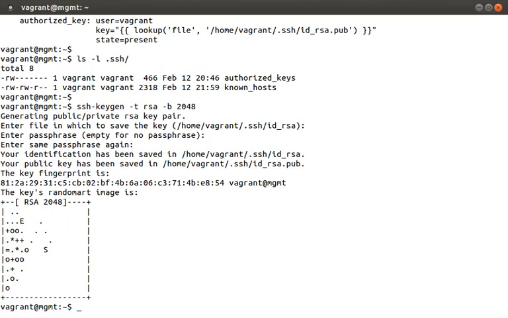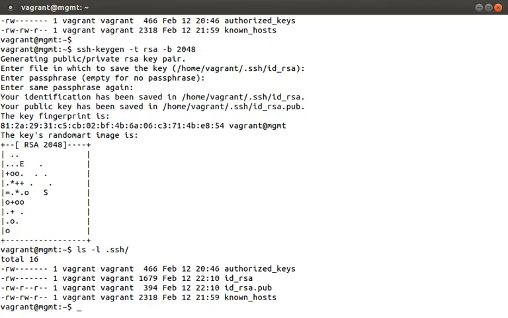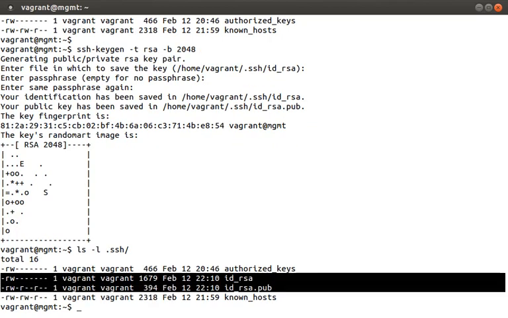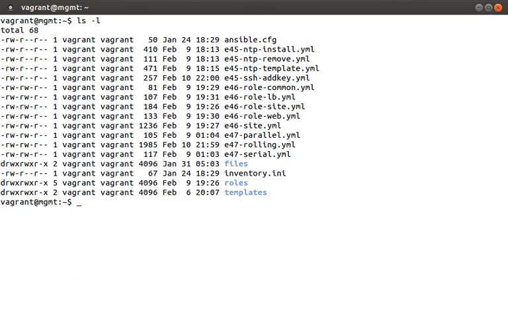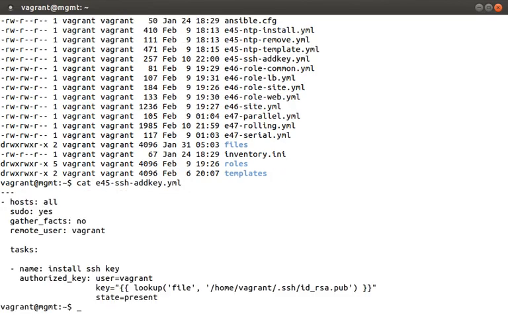Let's just verify that the keys actually exist by listing the contents of .ssh. And it looks like our SSH RSA public and private keys have been created. Let's just have a peek at the E45 SSH add key YAML playbook again. So now that we've fulfilled the requirement of generating a local RSA public key for the Vagrant user, let's go ahead and deploy it out to our remote client machines.